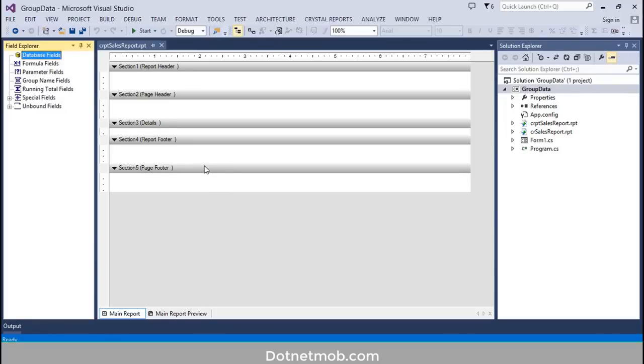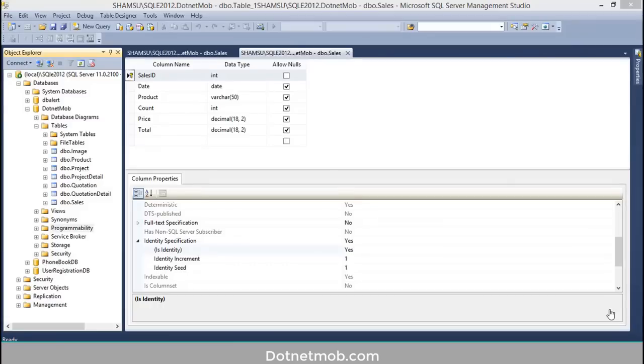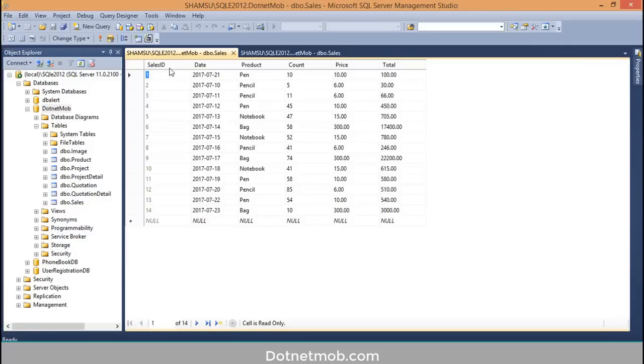Before designing this report, let me show you my database here. This is my SQL Server Management Studio. Here we have a database, .NET Mob. Inside that we have a table, Sales. It contains columns like SalesID, date, product, count, price, and total. Now I want to create a new stored procedure in order to retrieve all of this data into Crystal Report.